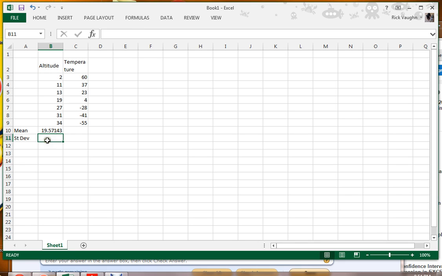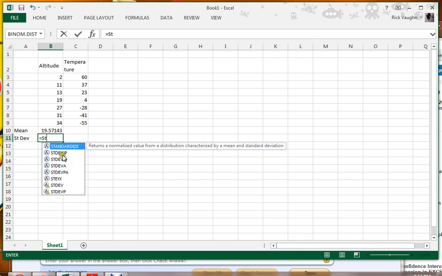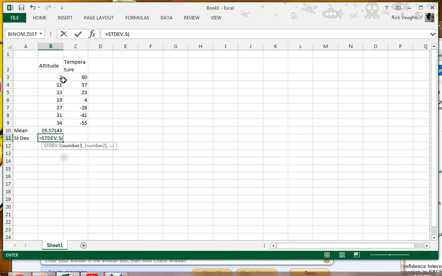And for standard deviation, I'm going to use the sample standard deviation, STDEV.S. And again, drag through these. So that's going to be the mean and the standard deviation of the x variable. The next thing I'm going to do is actually run the regression analysis.